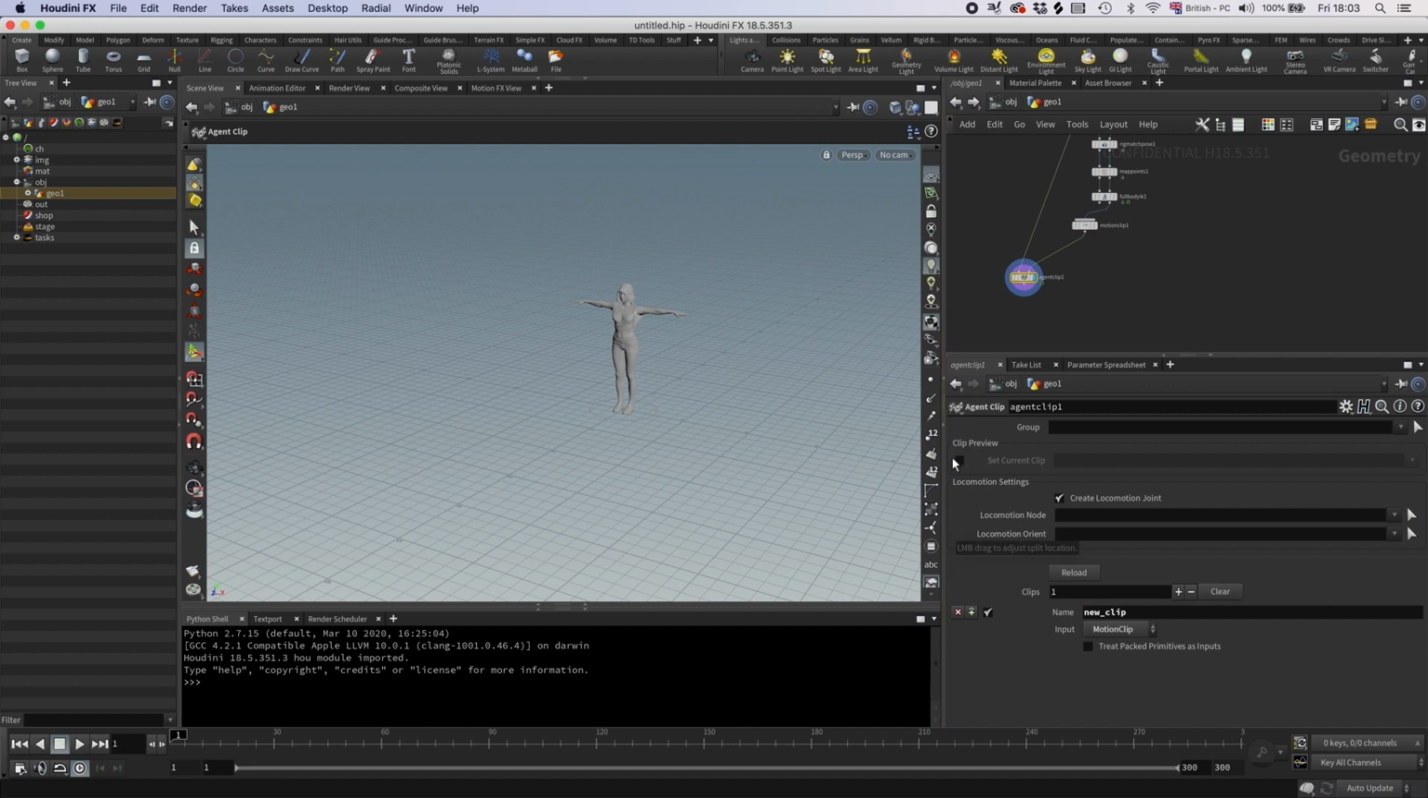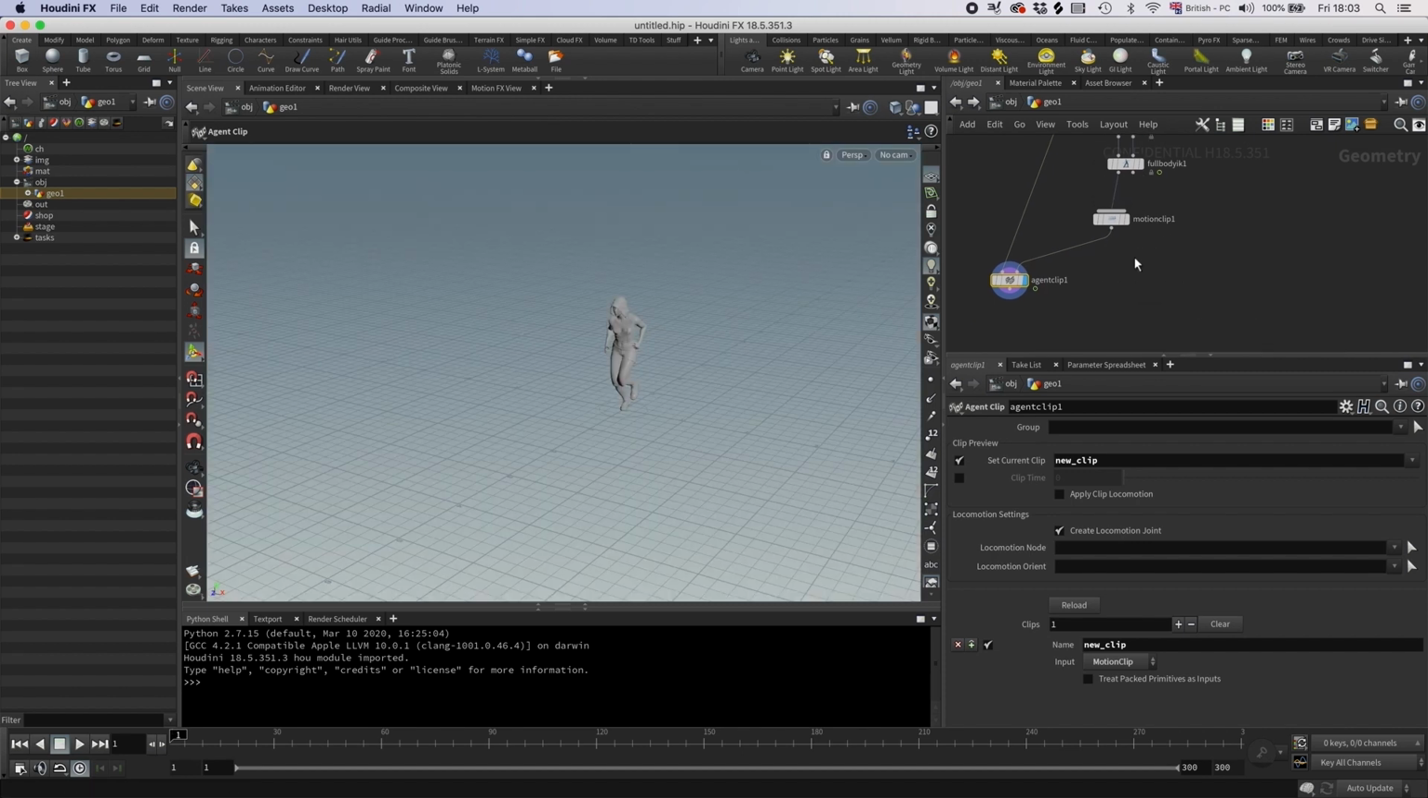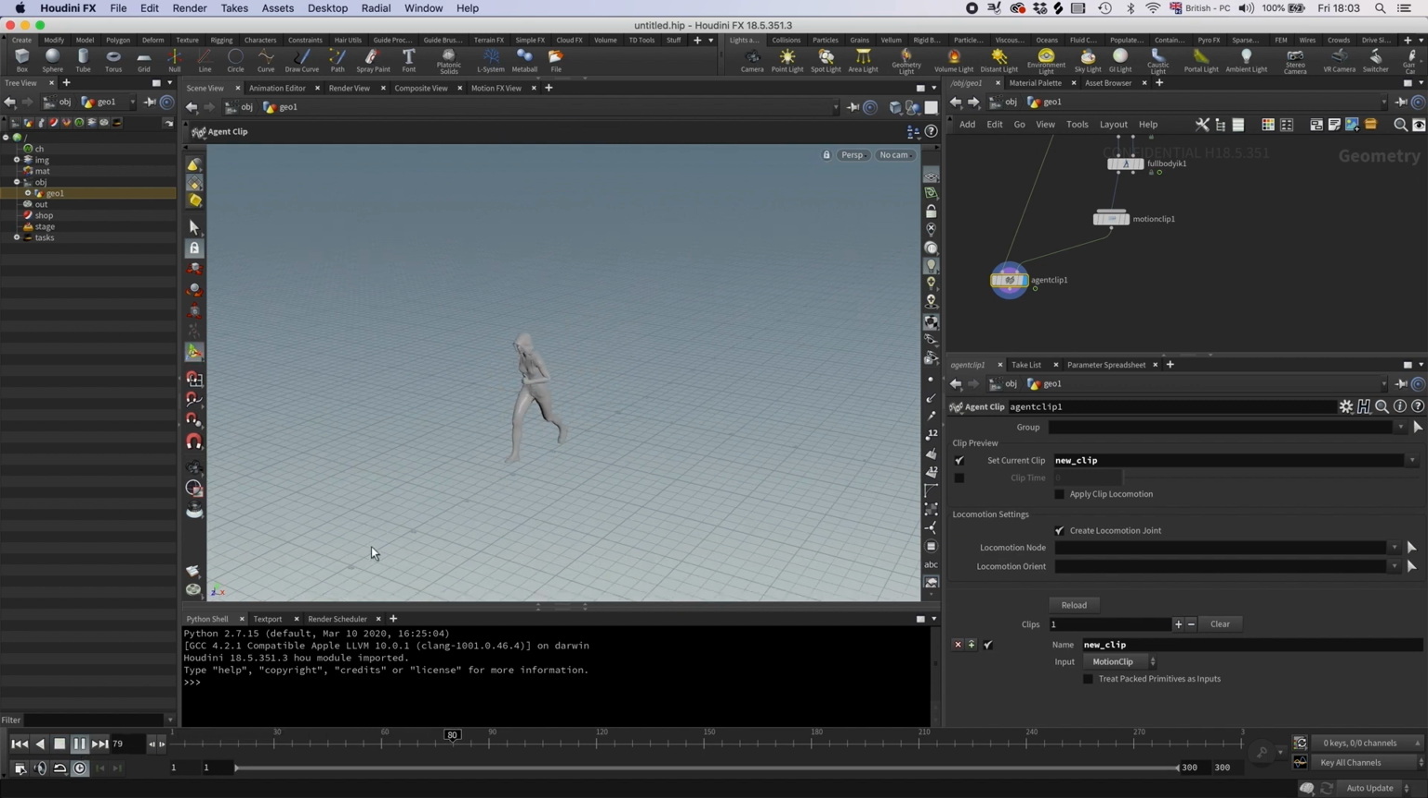New clip. Let's see if it works. New clip. Oh, I connected this to the second port here. It should be on the first port. So by doing that, now we have her running. Very cool. Okay, so that's the first step.